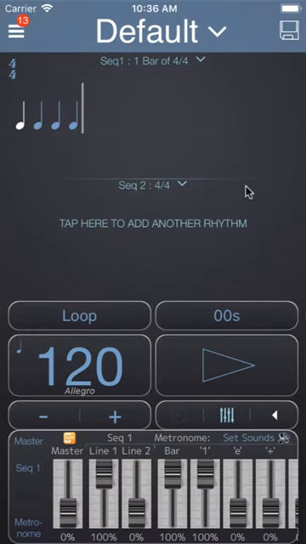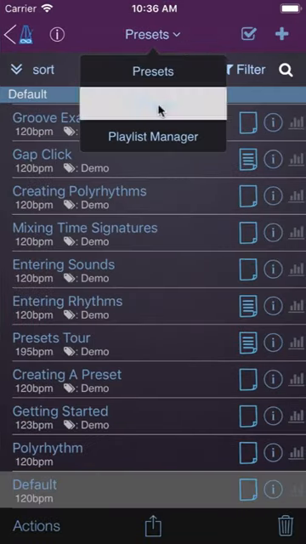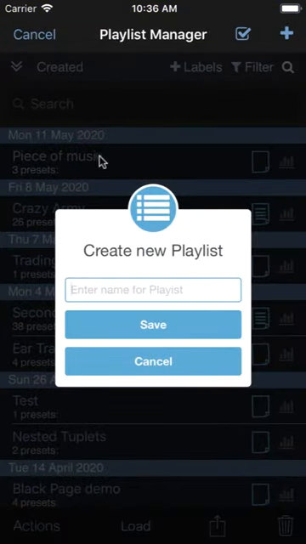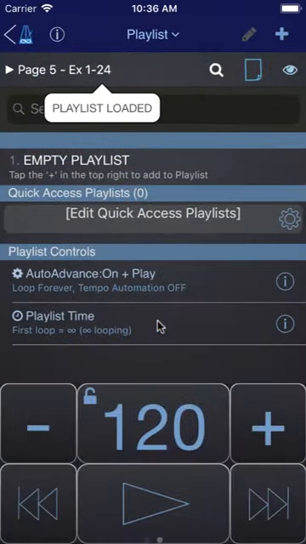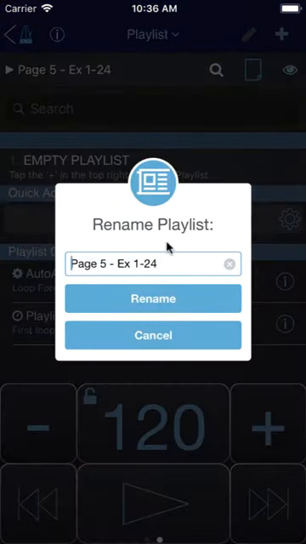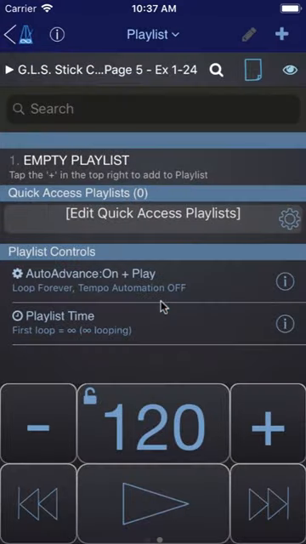So in PolyNome, I'm going to go to the playlist page and create a new playlist. And I'm going to call this page 5, exercises 1 through 24, because this is from page 5 in the book. And in fact, let's rename this George Lawrence Stone Stick Control. Okay.